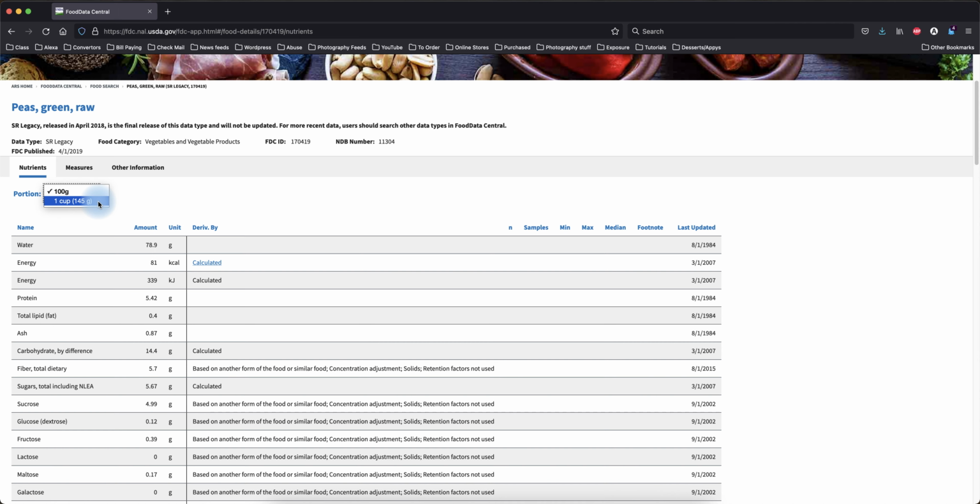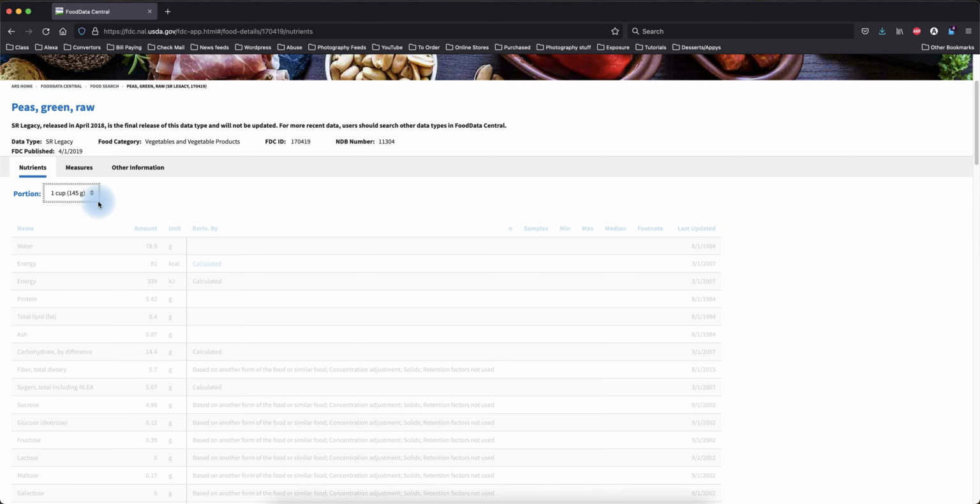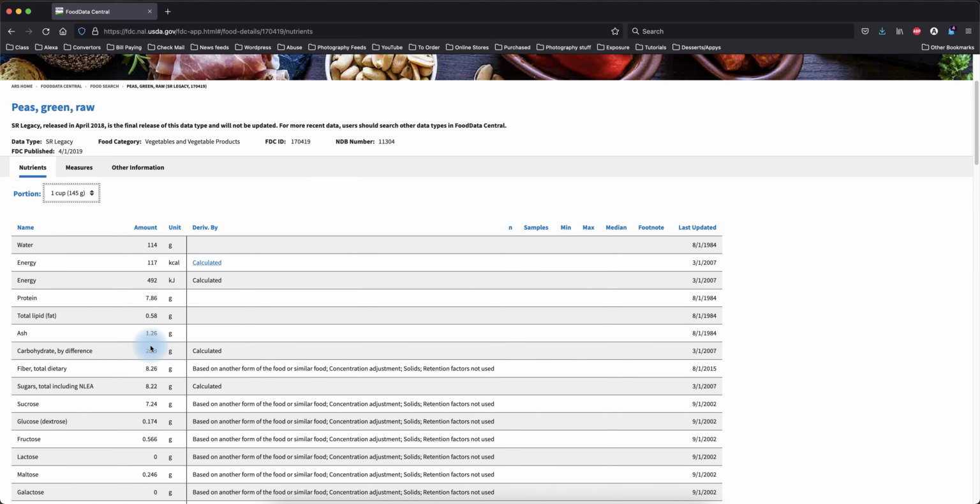So I know what a cup looks like. I now know what 145 grams of peas looks like, which is 1 cup. So let's go there. Now it's going to recalculate all the values in this column. The most important part that I look at as a carb counter is the carbohydrate count. So for 1 cup of peas, we're looking at 20.9 grams of carbohydrates.